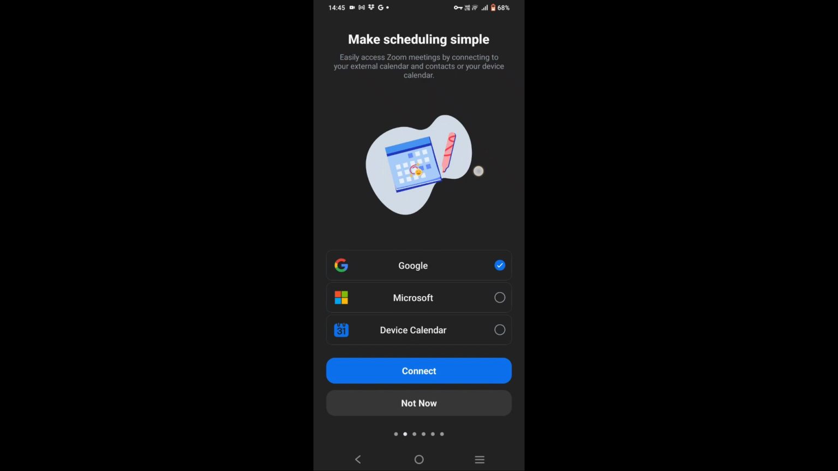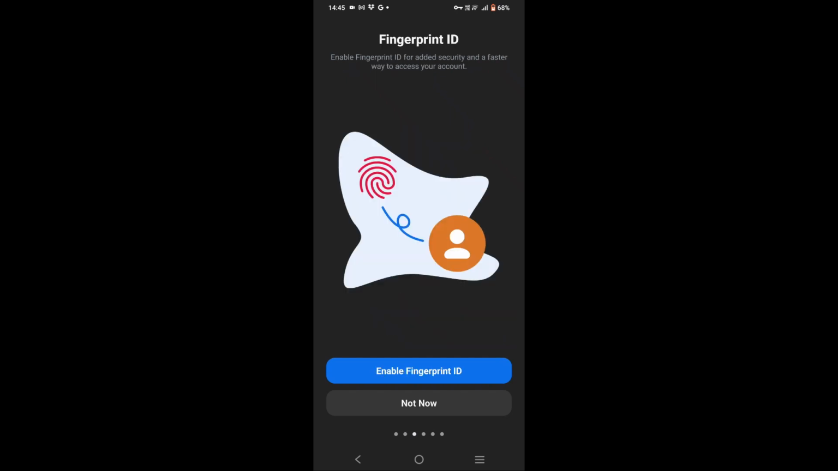You can choose the options to access Zoom meeting by connecting to your external calendar and contact or your device calendar. Tap on connect, otherwise tap on not now. Here you can enable your fingerprint ID, otherwise deny it.